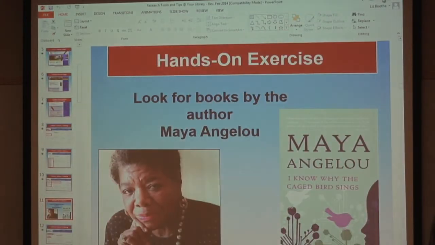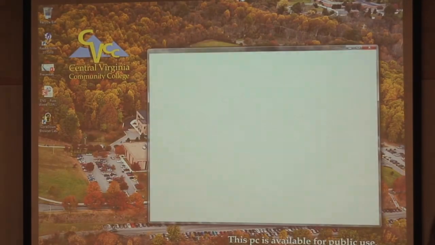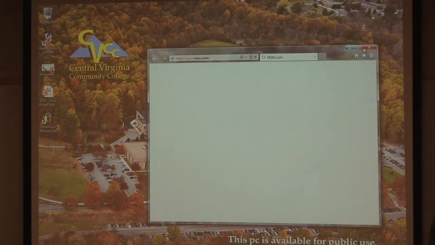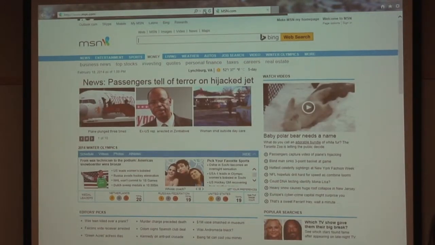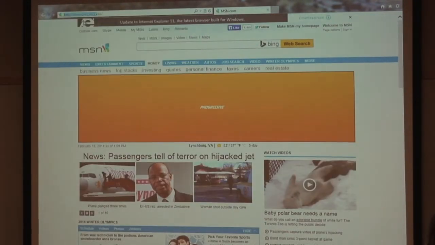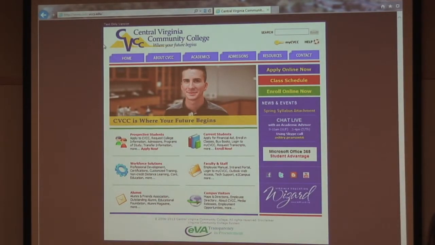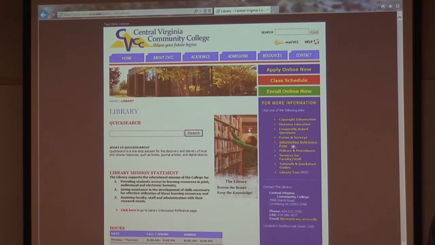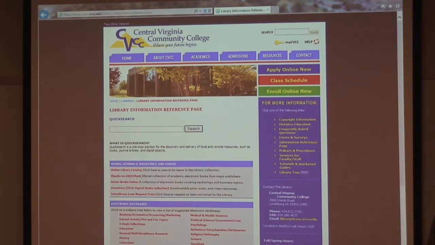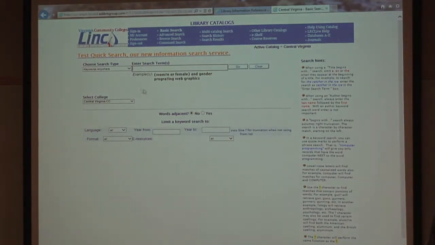We'll be closing our PowerPoint and opening it up. As demonstrated earlier, the pathway to our catalog: you go to the CBCC homepage, and under Resources, select Library, then Information Reference Page, and Online Catalog. Now we'll designate, we already have CBCC here.